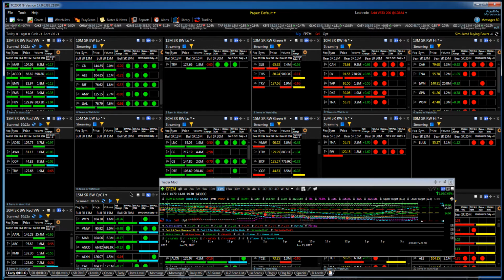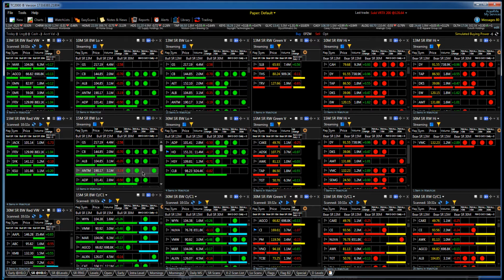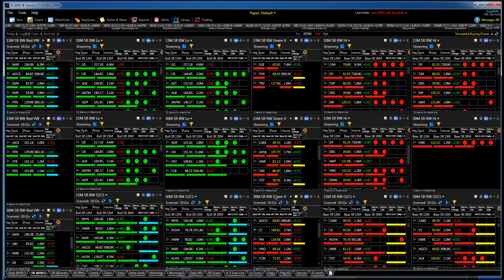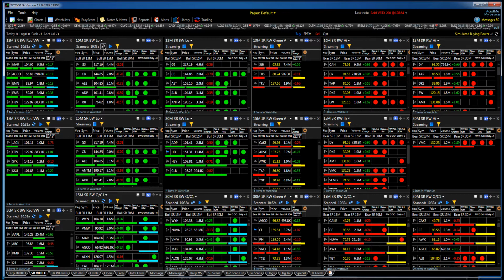And when you move from one tab to another, it automatically refreshes all your scans. I'm not sure how many. It used to be 5 streaming. I believe we can have 15 now on the platinum package. That's being able to take your scan and have it stream. I've got too many running right now, so I can't add any more. I could turn this off and then you can refresh your scans.